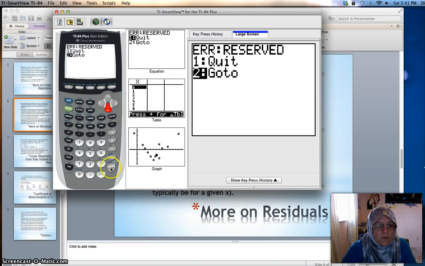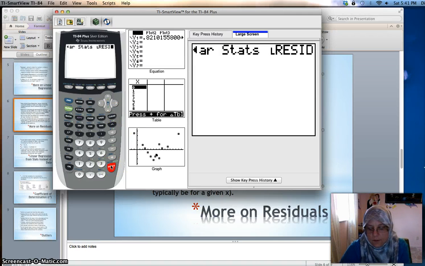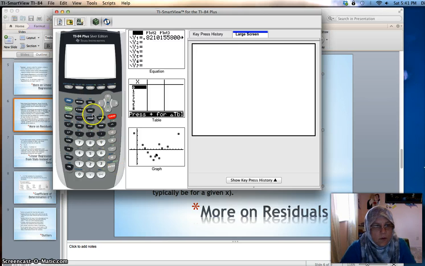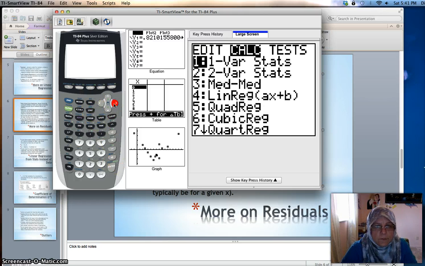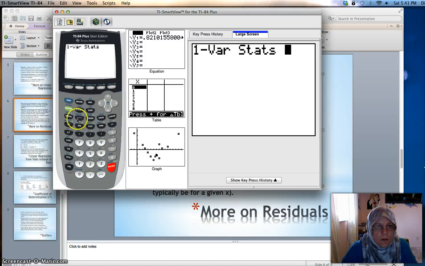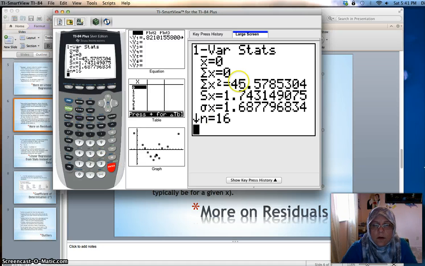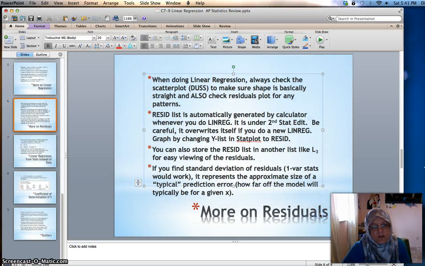Oh, it doesn't want to do that. So let me try. Clear. Maybe it'll let me do it with L3. There you go. So 1.74. So a typical residual is about 1.74. Typical prediction error. All right.